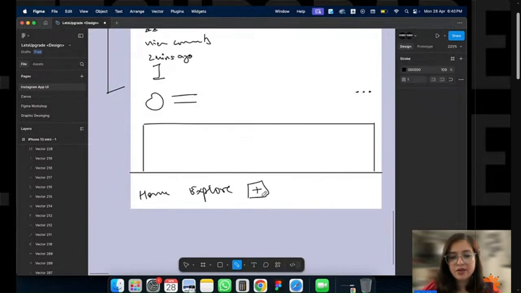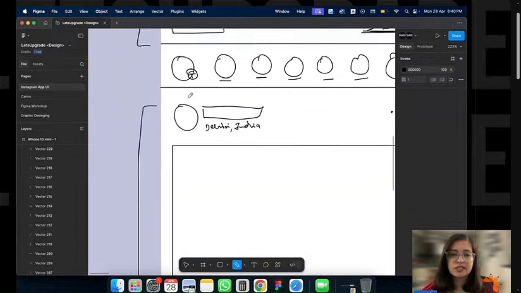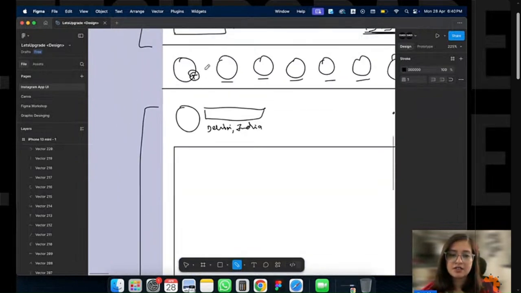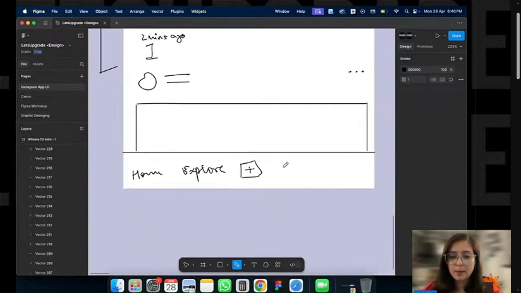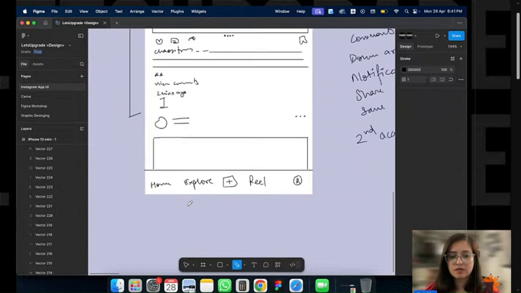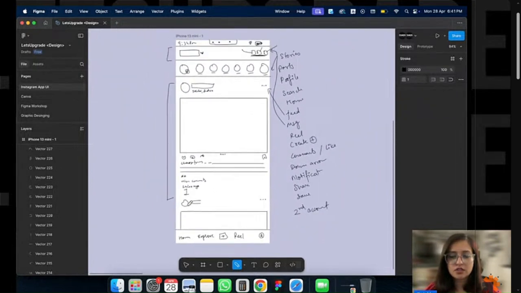I have my create button, which is also accessible from the stories, because if you click here, it still asks you whether you want to post a story or create a reel or something like that. Then after that, I think this particular section is just for reels. And then we have, I think, your profile section. So this is what the wireframe for Instagram's homepage looks like.